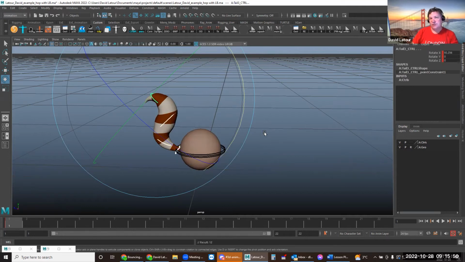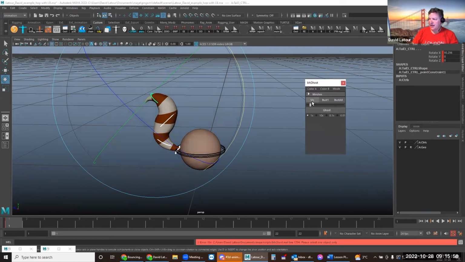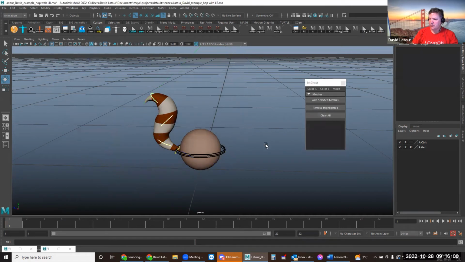Now, one of the tools that you're going to want for this task when you're animating the tail on your live ball is BH Ghost, this tool here. And for BH Ghost to work, of course, we all know that you have to select the geometry of the character's tail to add it to the thing. Now, the geo here is set in a display layer to be a reference, so you can't select it. So you have to turn that off in order to be able to select that tail.